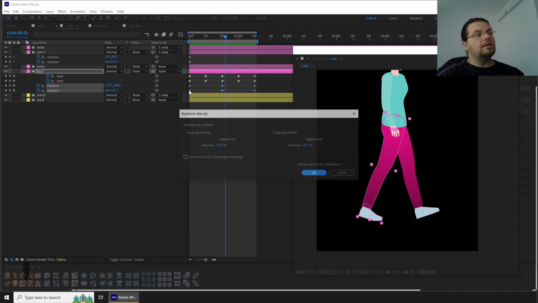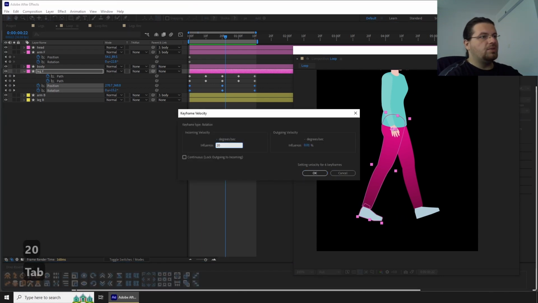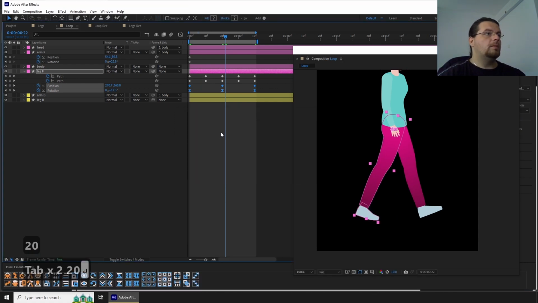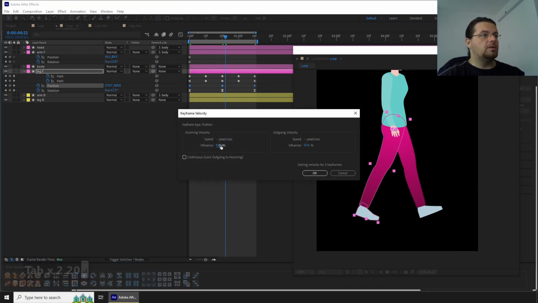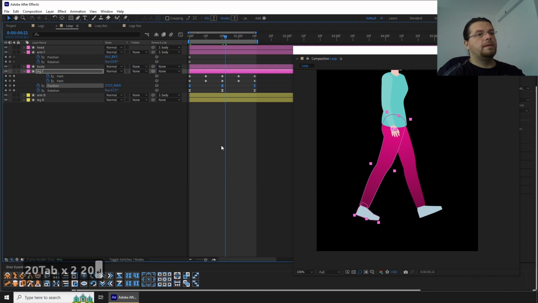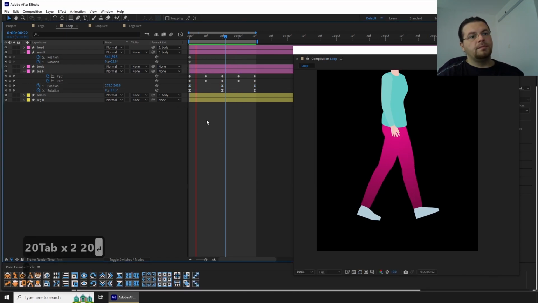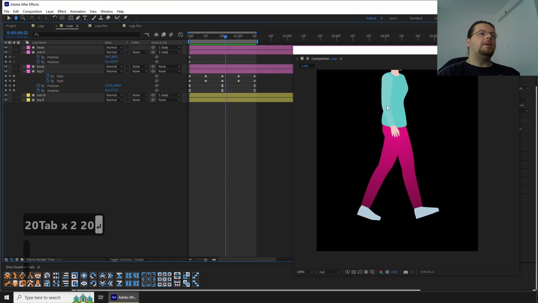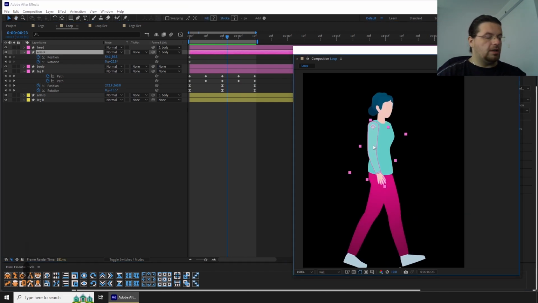Now let's quickly add the 20% ease in and ease out to both the rotation and position values, not to the path point values, only the position and rotation. And it's already starting to look a lot better, right? So now let's animate the arm as well.